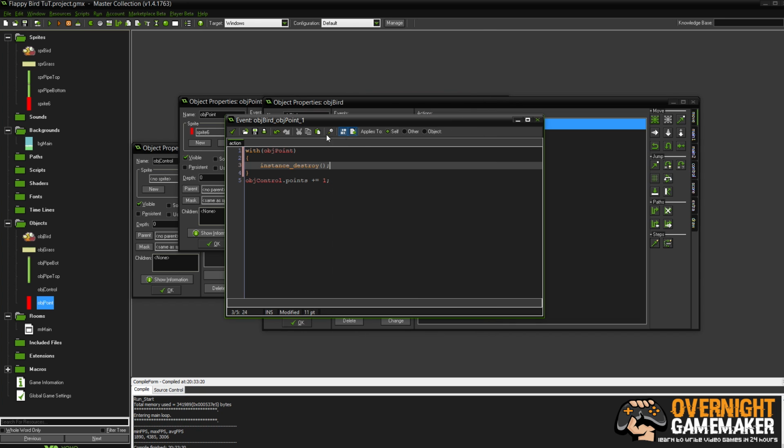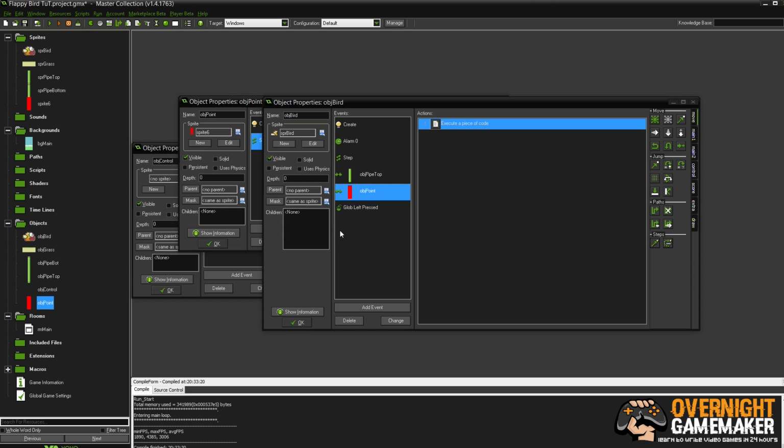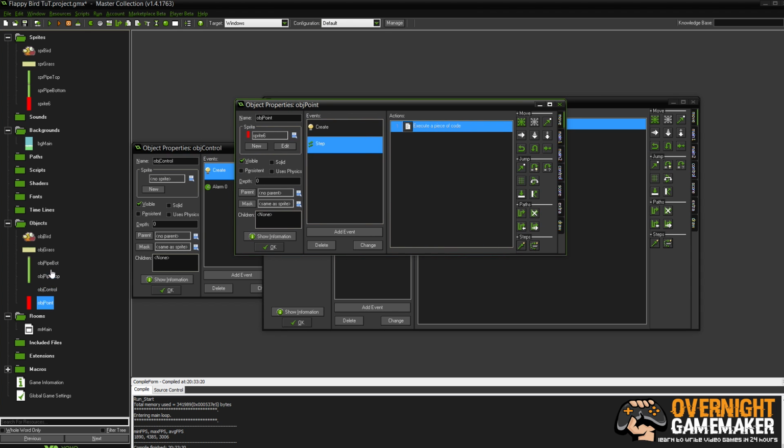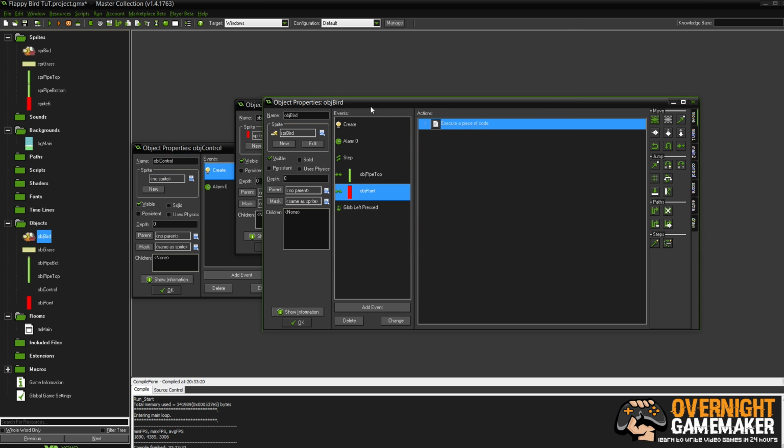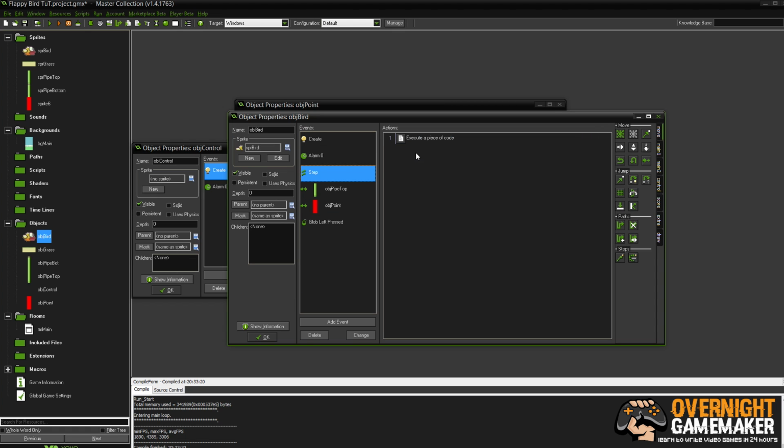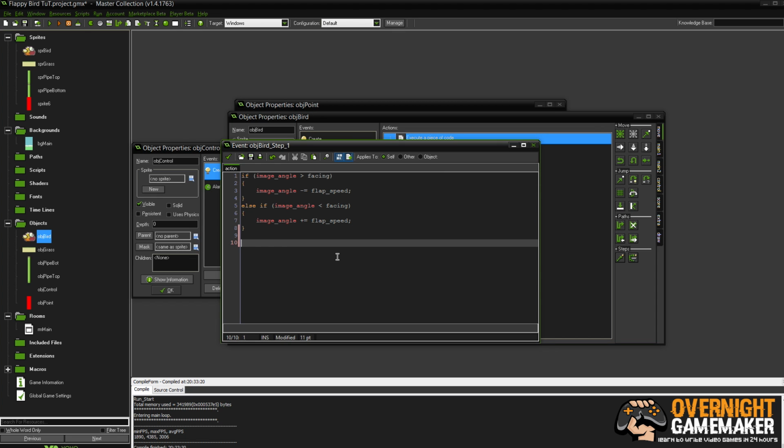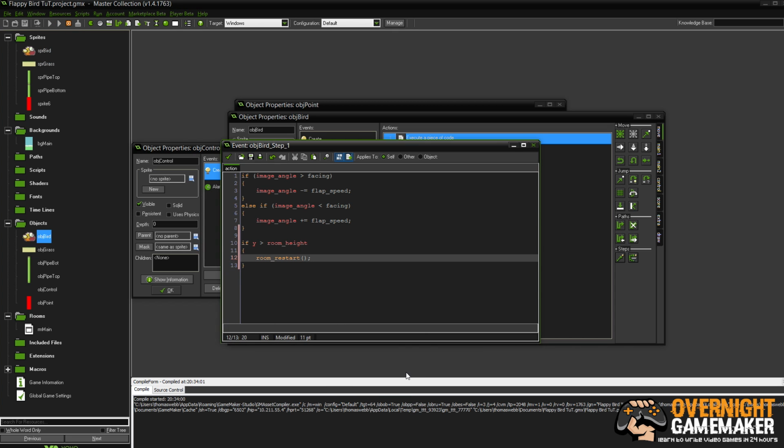So now what we're going to do is make it so that if the bird falls to the bottom of the screen, we restart the game. So in our step event, just at the bottom here, we're going to go if y, so if its y coordinate on the screen is greater than room height, so how tall the screen is, we're just going to go room restart. Like that, and you have to do an open and close bracket with a semicolon into that. So now when our bird hits the floor, it's going to restart the game.